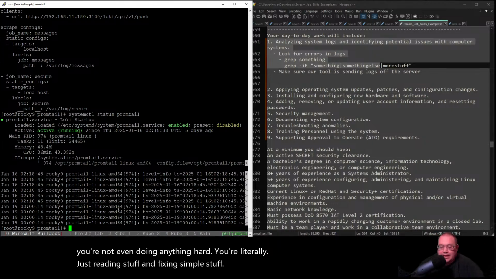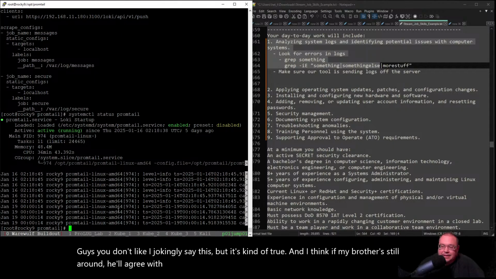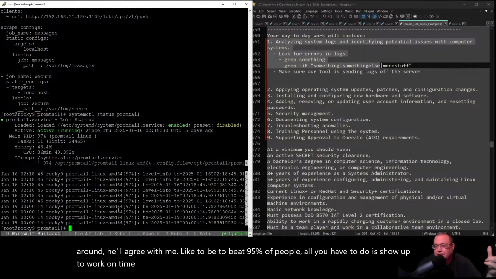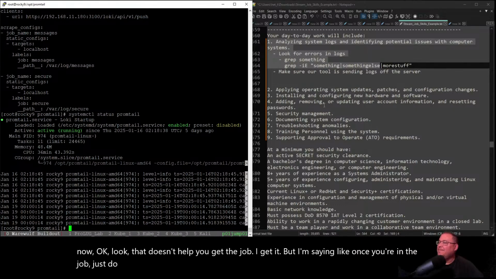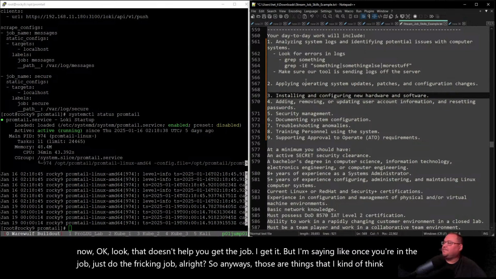Guys, I jokingly say this, but it's kind of true. And I think if my brother's still around, he'll agree with me. To beat 95% of people, all you have to do is show up to work on time and not complain. That's all it takes to beat like 95% of people. Now, okay, look, that doesn't help you get the job. I get it. But I'm saying, once you're in the job, just do the freaking job. All right. So anyways, those are things that I kind of think are important.